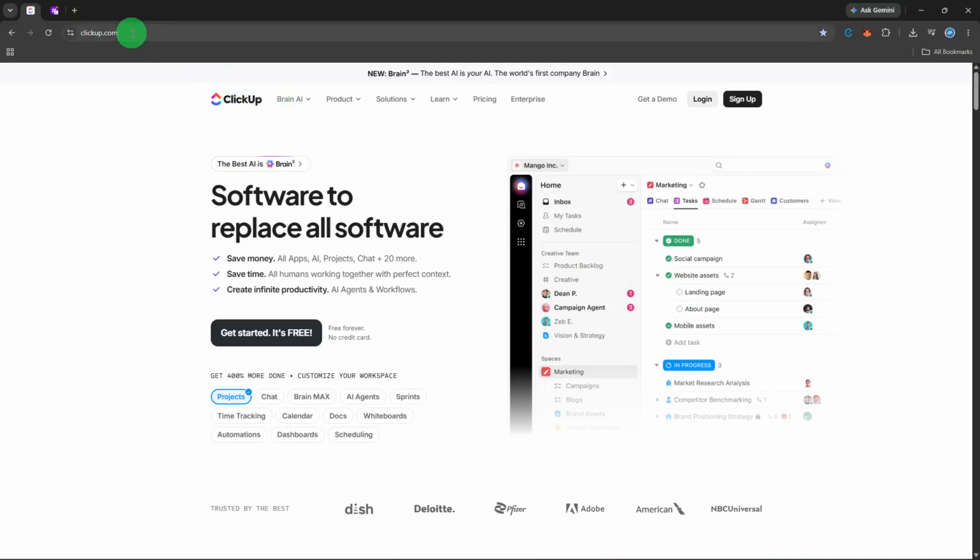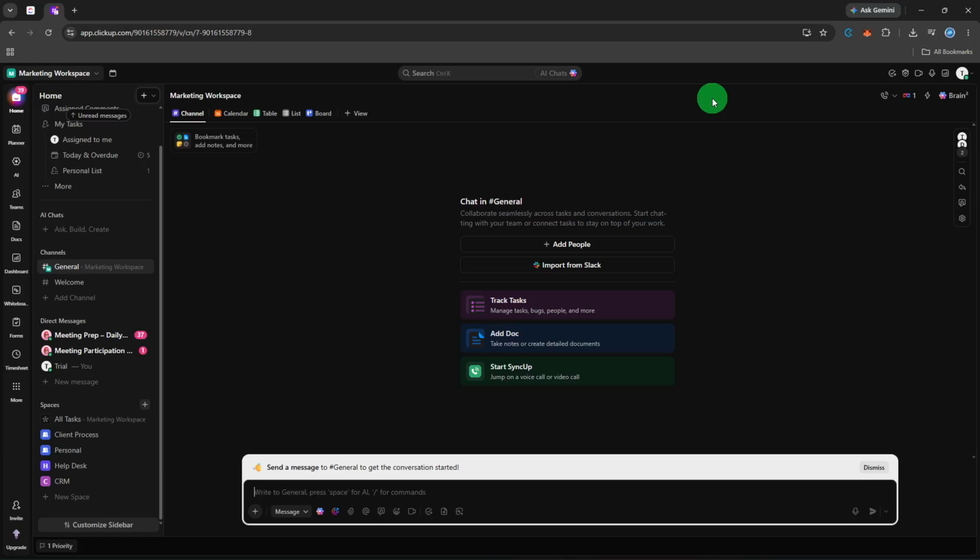The first thing you need to do is log into ClickUp. Open the app, sign in with your account, and take a moment to orient yourself. On the left, you'll see the sidebar. This is your navigation hub where all your spaces, folders, and lists live.